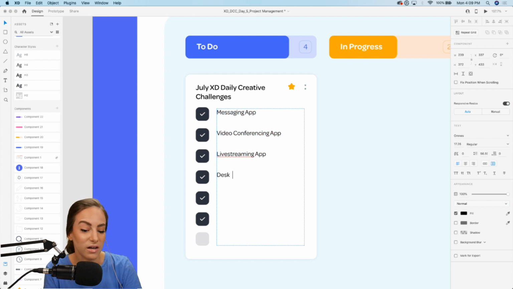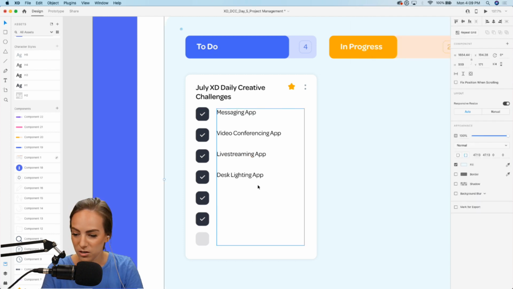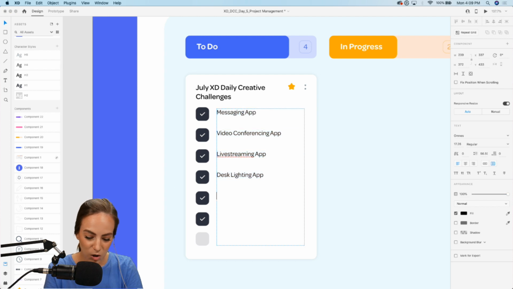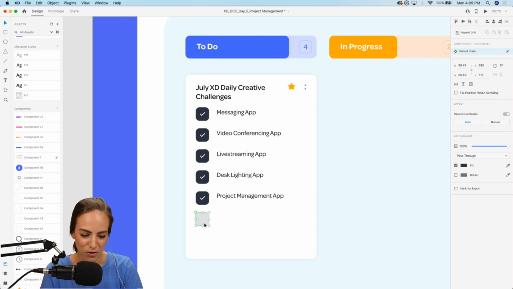Friday we did a desk lighting app, sort of like Elgato's little lighting thing up here that I use for my own lights. And today we're doing a project management app. Actually, let's just do like 6. I don't want to type all of them out.